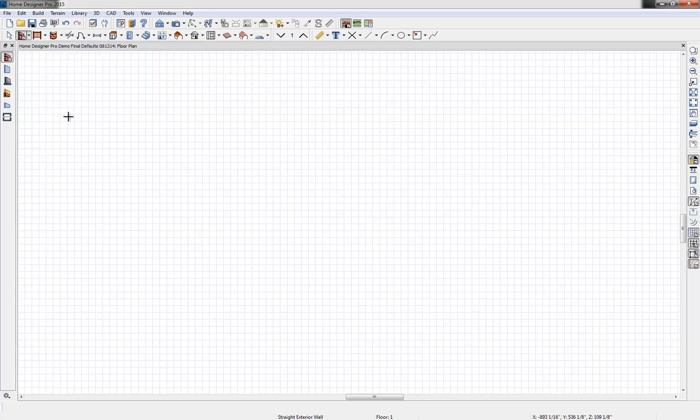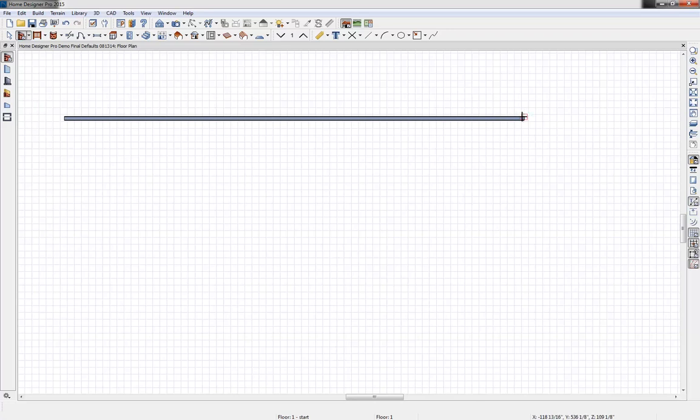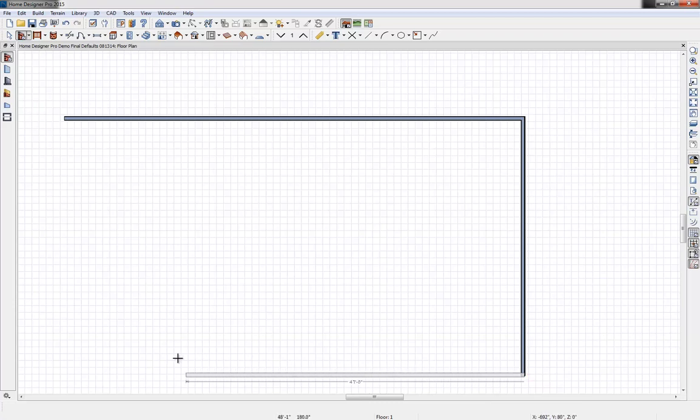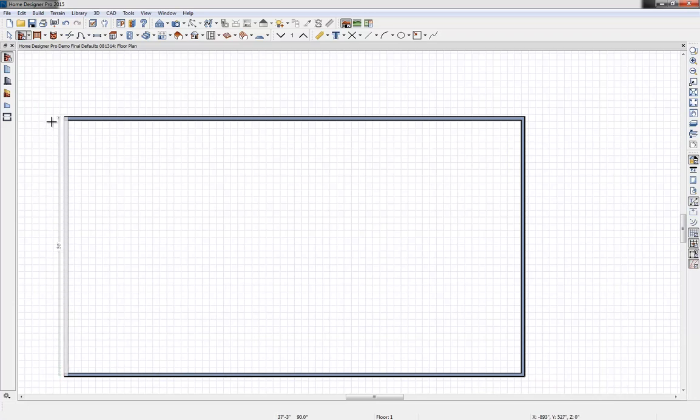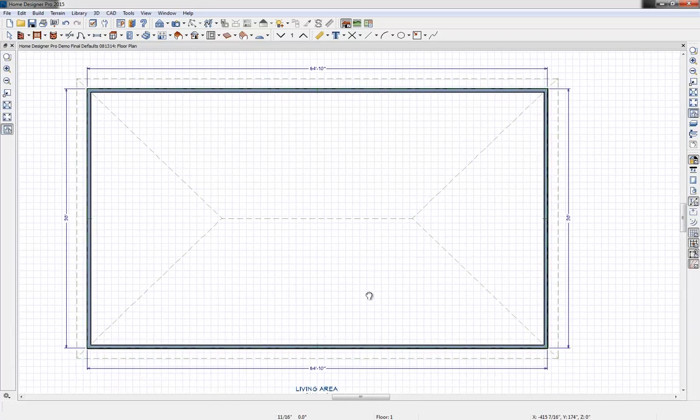I'm going to click within my plan, click to drag it out, and you'll notice that I have temporary dimensions that appear on top of my wall. I can click again to drag it out. I'm going to try to get pretty close to where I want my dimensions, but I can modify those later. So once I connect all four walls, you can see that we have roof lines that appear, exterior dimensions, and even a foundation level is created.